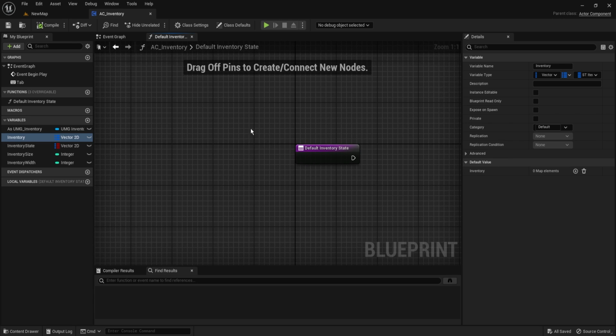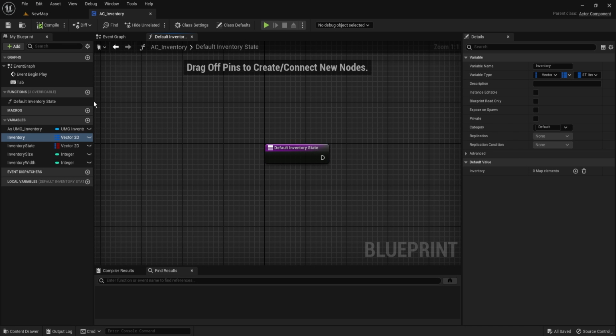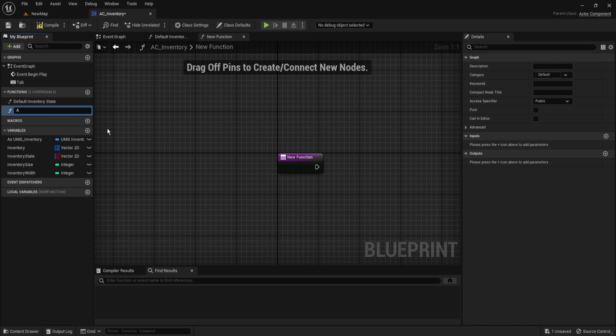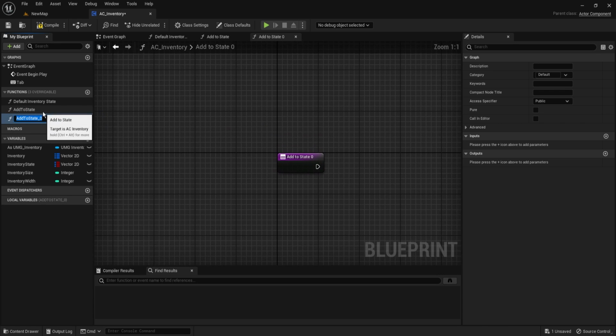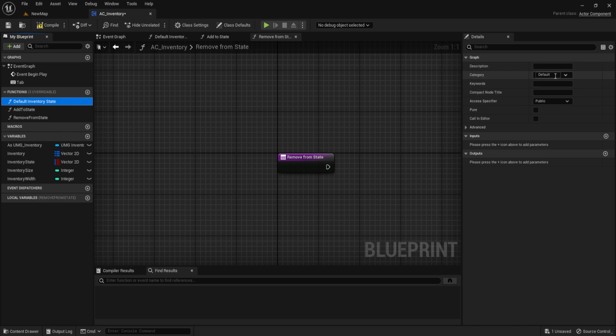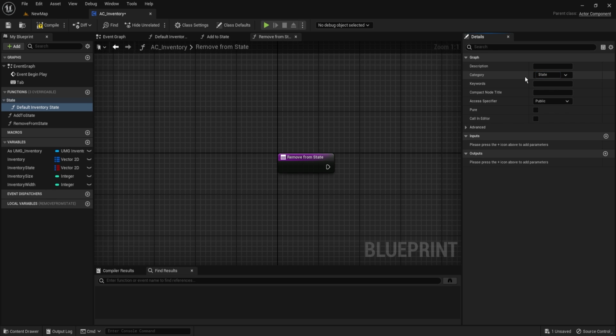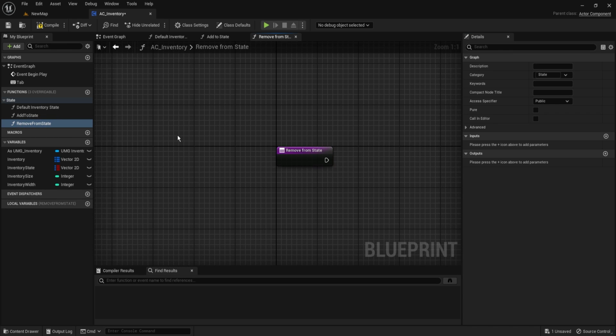So once we have inventory state, we want to have some basic functions that will add and remove from state. The first one is add to state. The second one is remove from state. And we'll put this in a category we'll call state, very simply, because that's all they do. That's all these functions ever do.